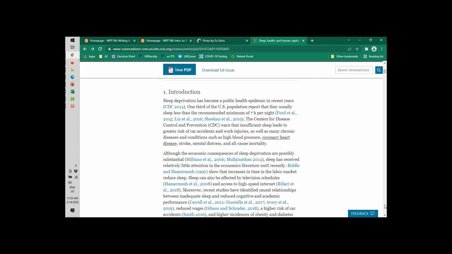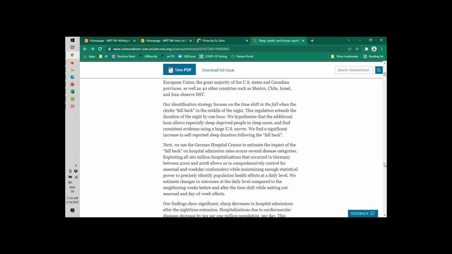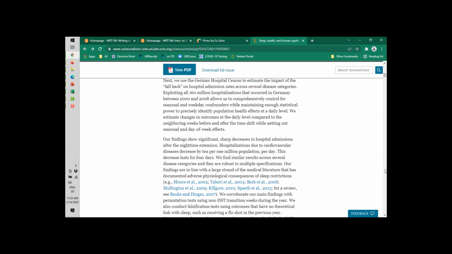But as you're reading, you can look for things that might help you or link to things that you're interested in, your particular topic or issue. Okay, so you can see here that in this paragraph, in part of the introduction, there's a lot of discussion about sleep deprivation and things related to that, although they don't really necessarily connect to what I'm looking for with my topic and focus on daylight saving time.